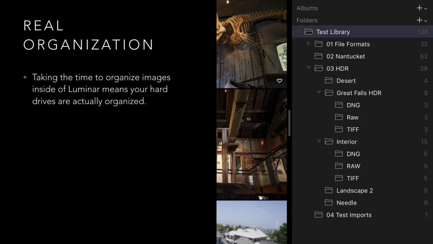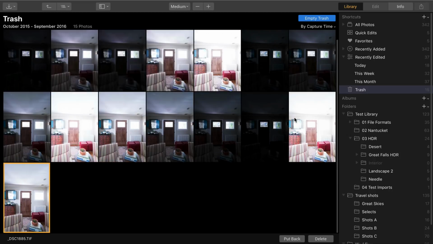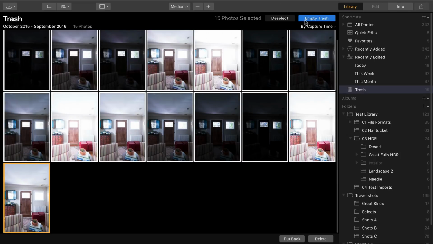Now, Luminar also offers virtual organization with albums, but moving images from one folder to another means you're actually moving them. So after a photo shoot, if you need to make selects or picks, or you want to clean up your hard drives, you really have that opportunity. But don't worry, deleting files permanently requires a few extra steps to confirm that you are absolutely positive that those images should leave.